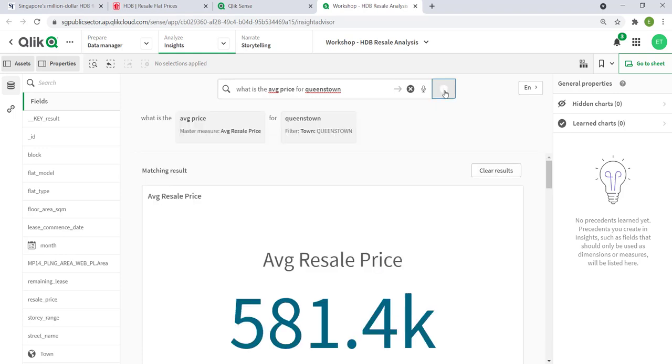Let's take a look at how Qlik understands this. It breaks down the whole sentence into individual components. Looking at the average price, it brings back the average resale price. So in this instance, I don't need to spell out exactly that what I'm looking for is the resale price, I'm just looking for price. Qlik will match it against the resale price. For Queenstown, it understands this as a filter condition, so it applies it through all the columns. Each column containing Queenstown, it applies to the town. You can see that the value inside the data is in full caps, but I asked in small caps.